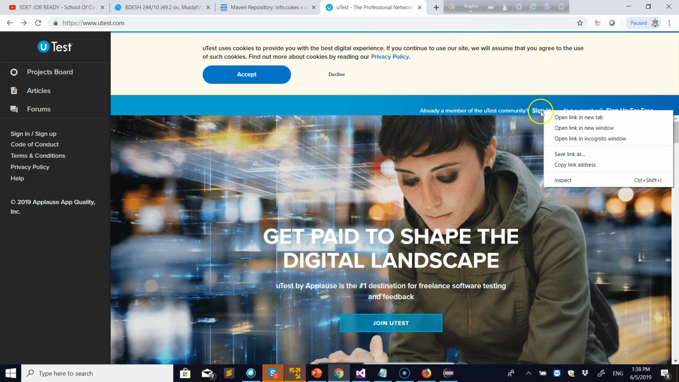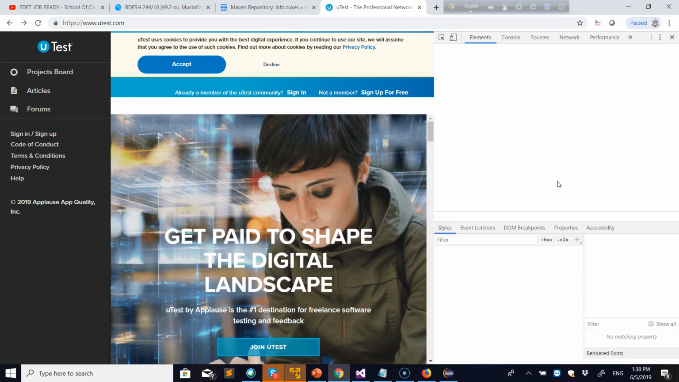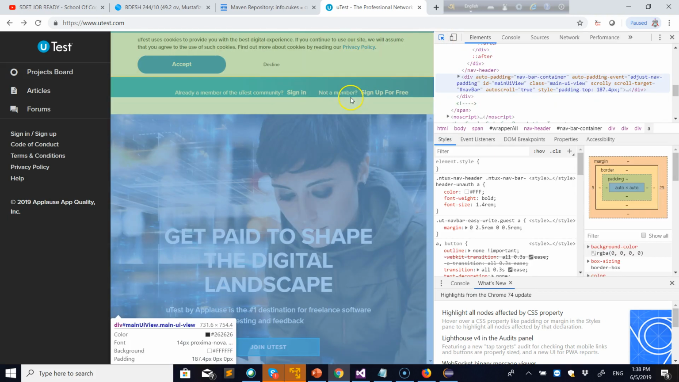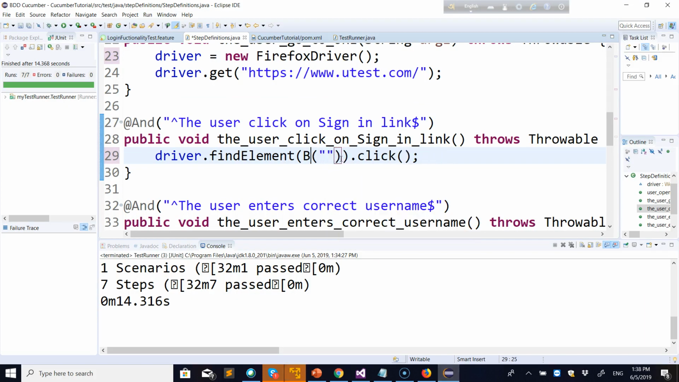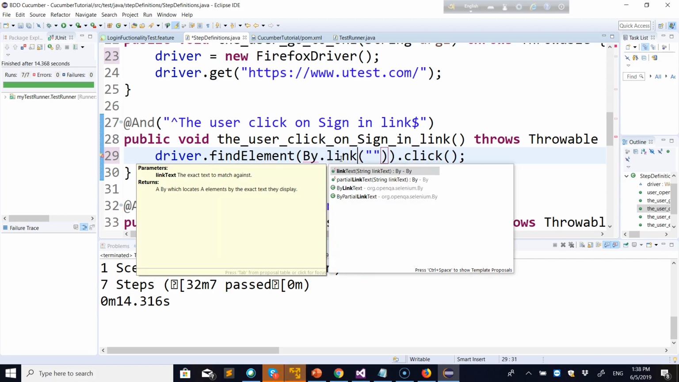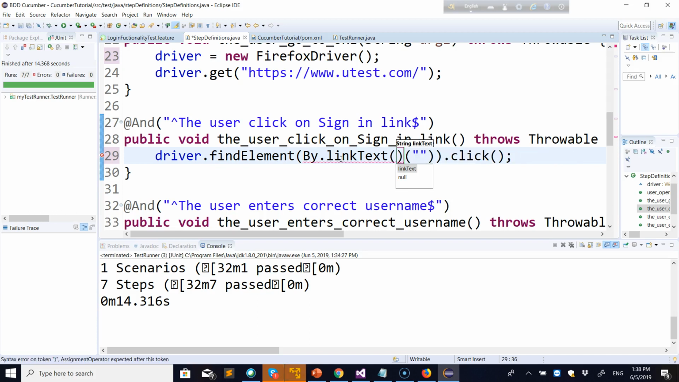I have to take the element, find the element and locate it. Right-click here and click on inspect. Then click back on sign in. I see this is sign in. What is it? It's a link. Yeah, it's a link, and here is link text. So we can find the element by link text. I take the text. Rather than finding by ID, I say by link text is this, sign in, and click.